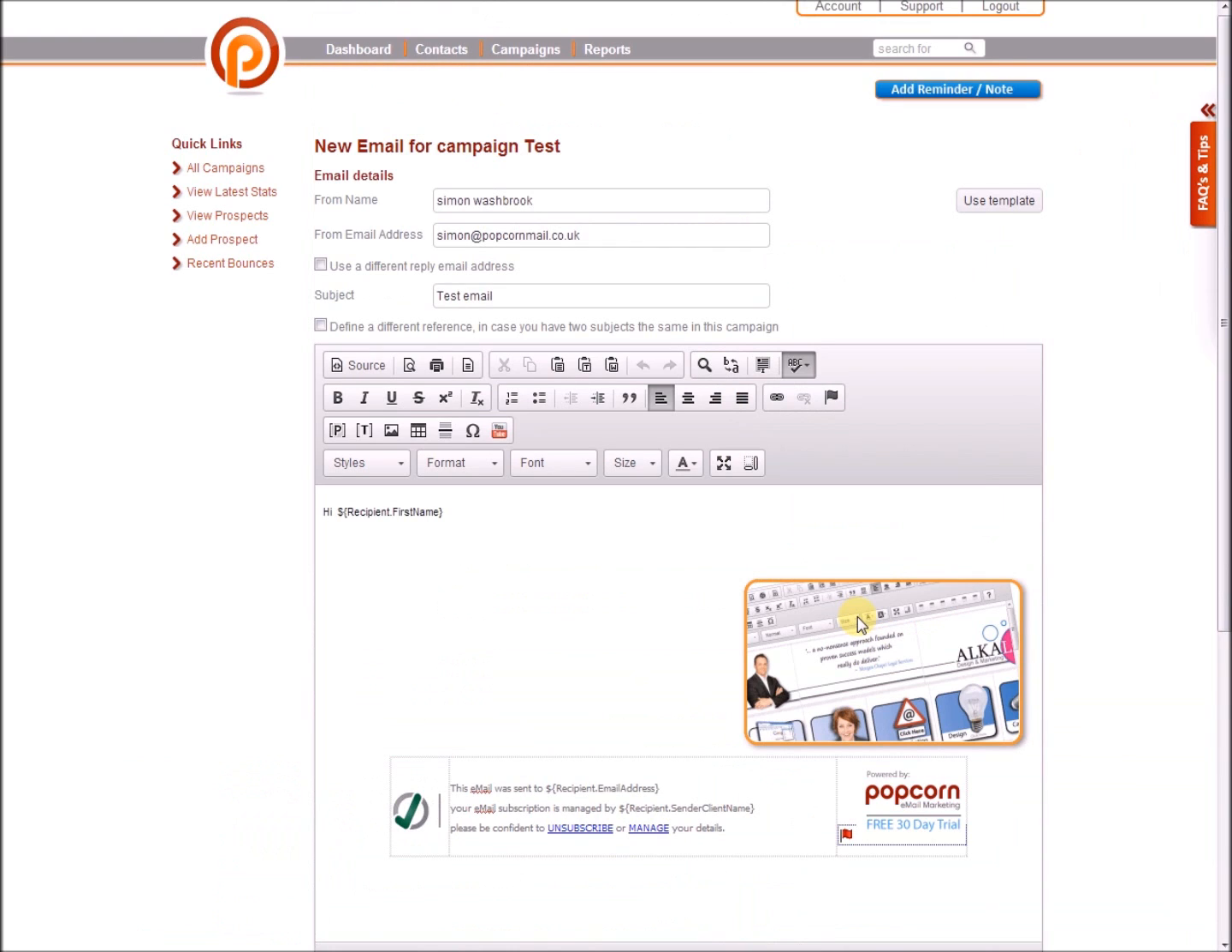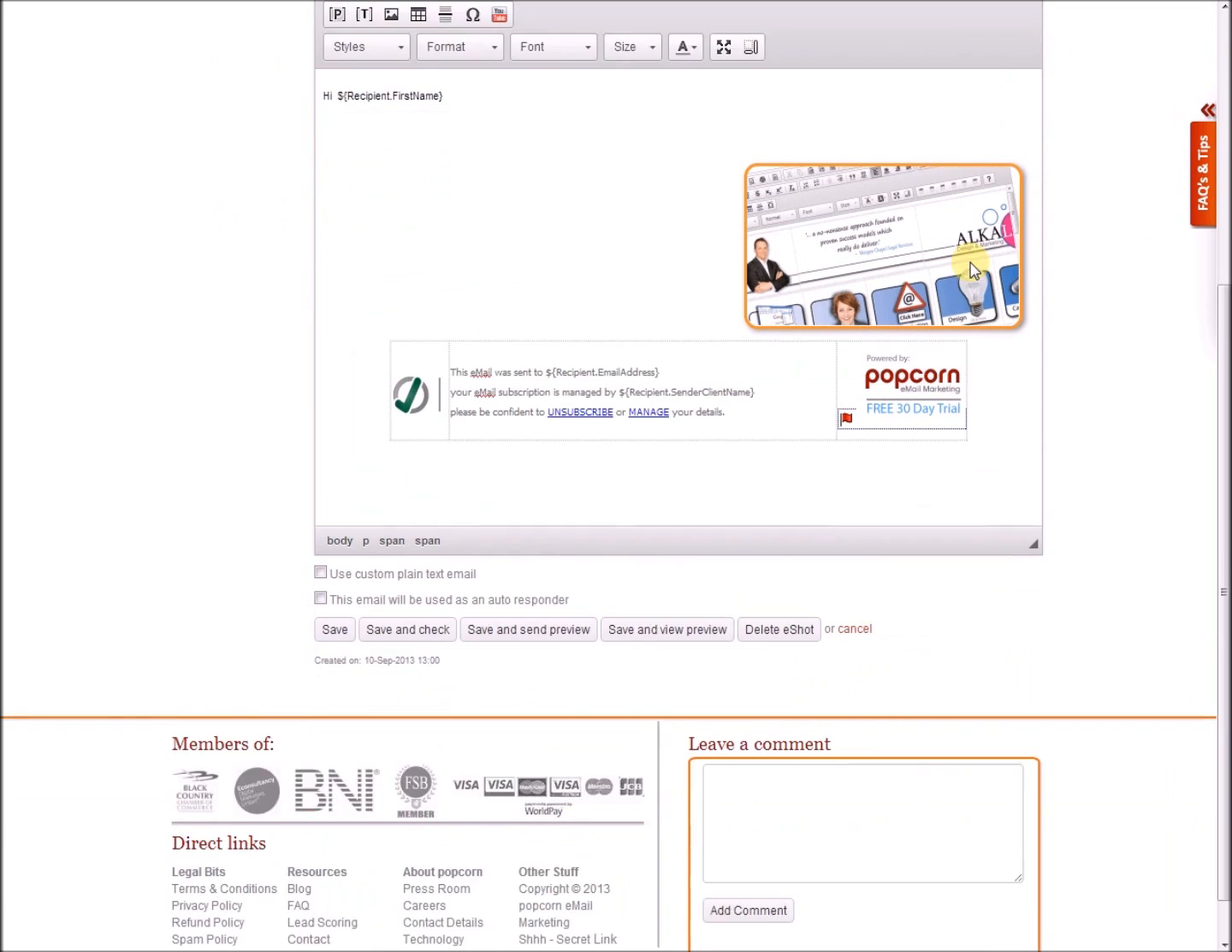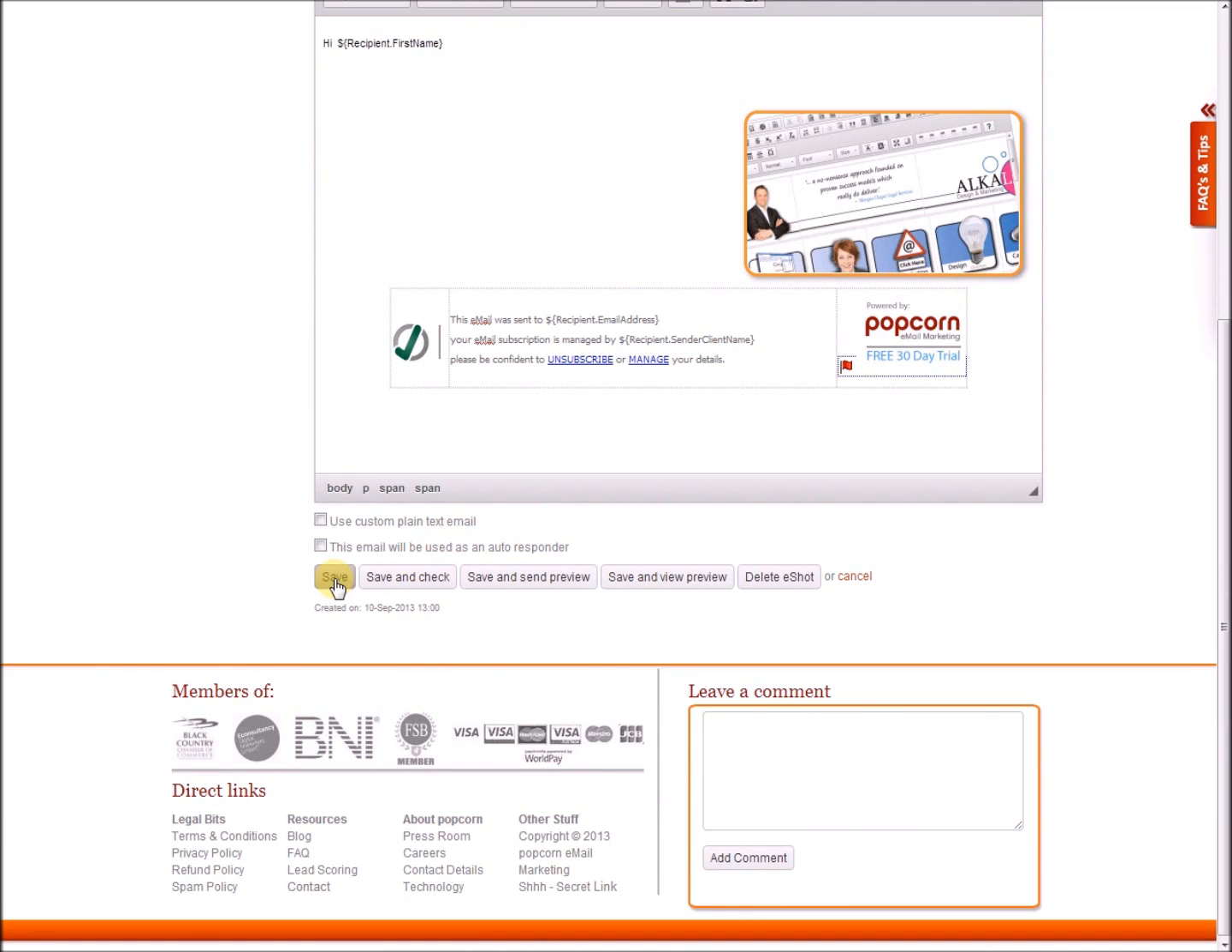The final thing on this page to note is use templates. This is where you can click, and if you want to insert any system templates, so any images that have already been set up there for you, you can click that and it'll create the email automatically for you. And again, don't forget, if you're ever not sure what to do, click on the FAQs and there'll always be some helpful hints and advice in there. So if we click save.